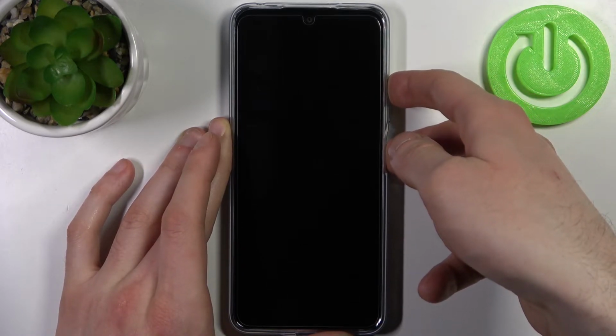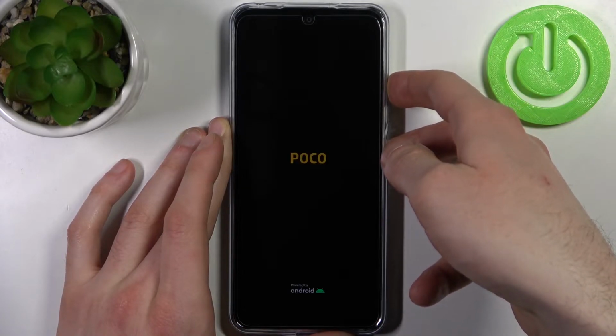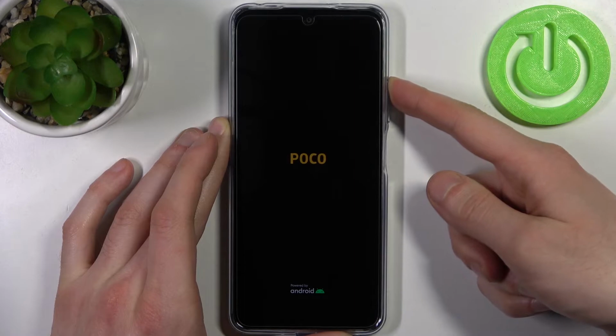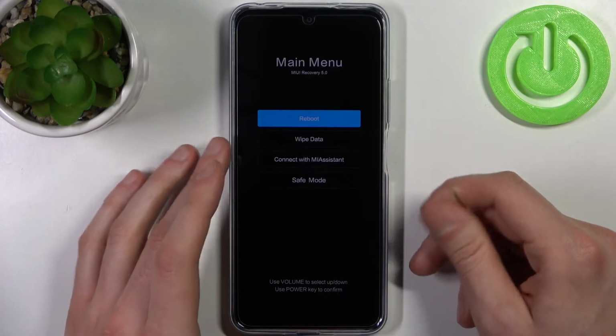After the screen turns on and you can see a Poco logo appear, you can release the power key and keep holding only volume up, just like this. And after that you will end up in recovery mode.